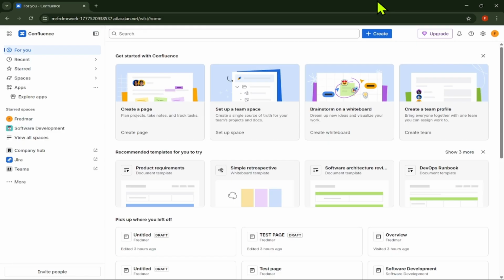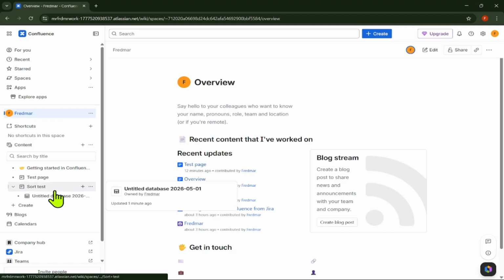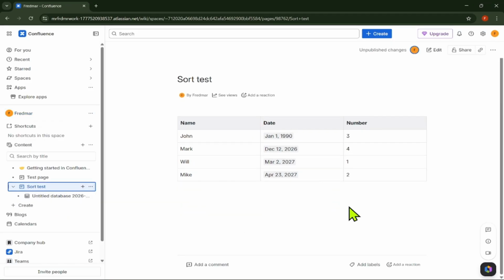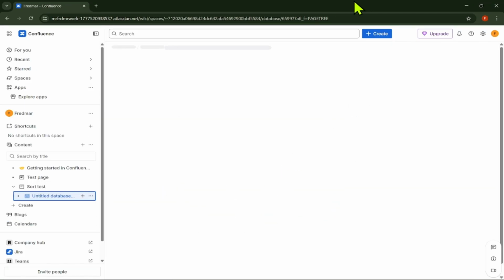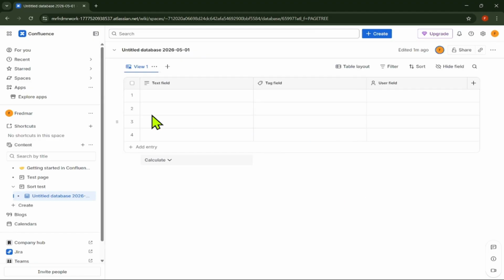First, open Confluence and go to the page that contains your table. If your information is stored in a Confluence database, open the database view. At the top of the view, click Filter. Now choose the column or field you want to filter by.